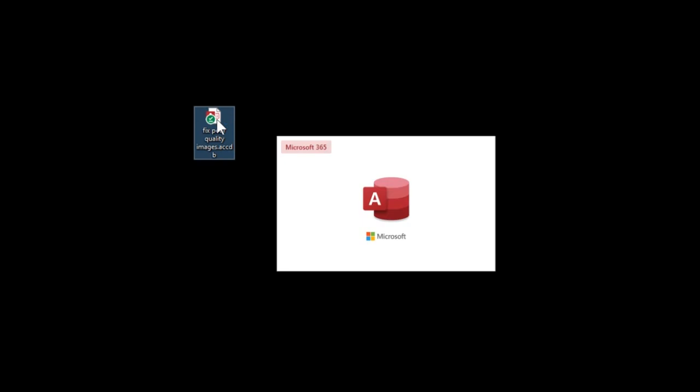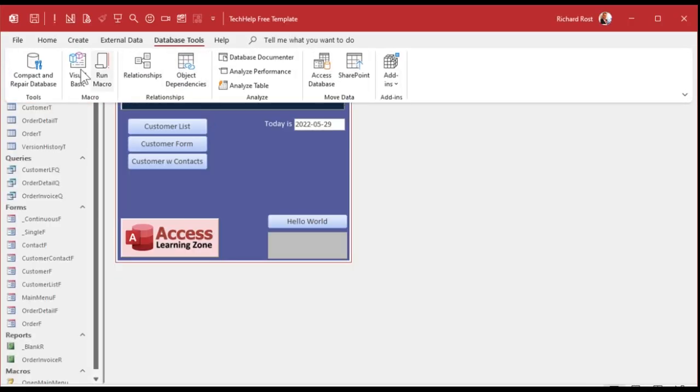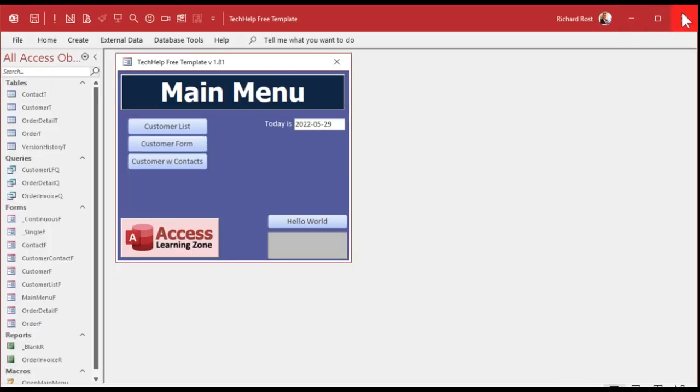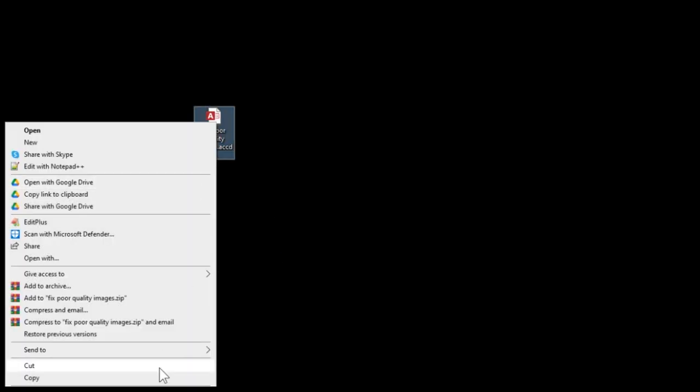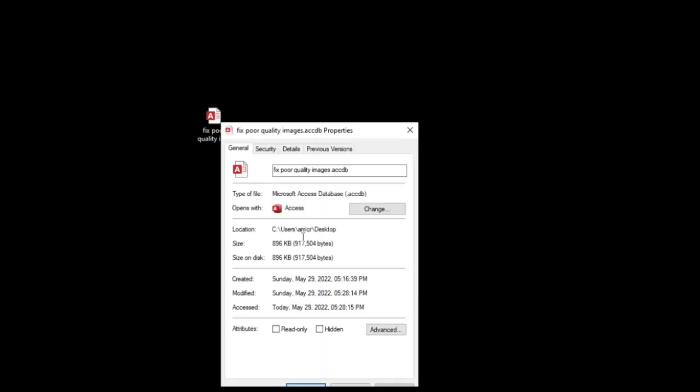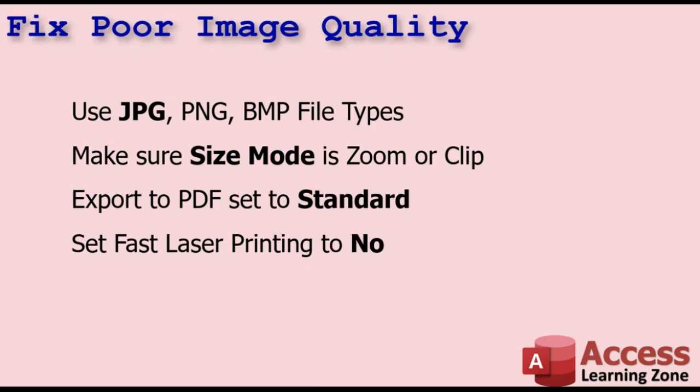But the good news is it's not permanent storage. If you come in here and compact again, it'll drop right back down. And we're right back down to 896 where we started. So yes, it does store some image information in the database, but if you regularly compact, you won't have to worry about that. Okay, so what have we learned today?